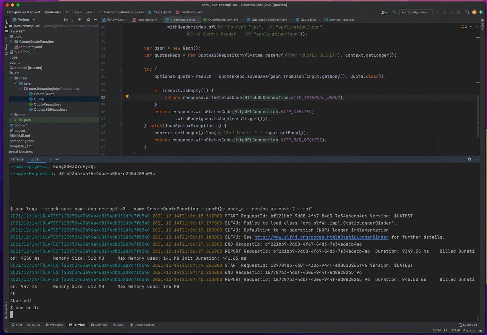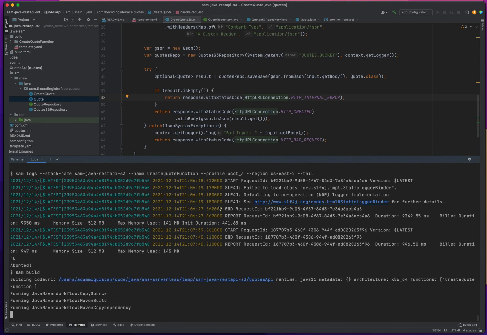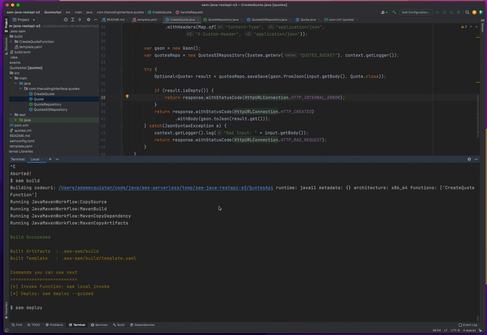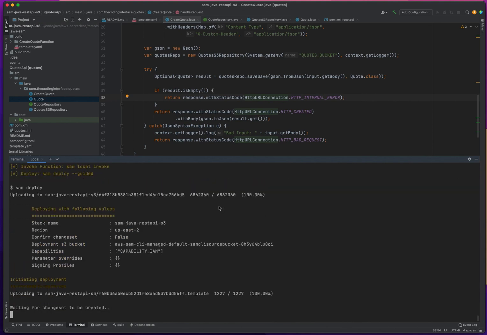So I will go ahead and build that again with that quick fix, redeploy, and this time we should see a successful 201 created response. So let me do a deploy. And this should deploy fairly quickly because it's a pretty small change.